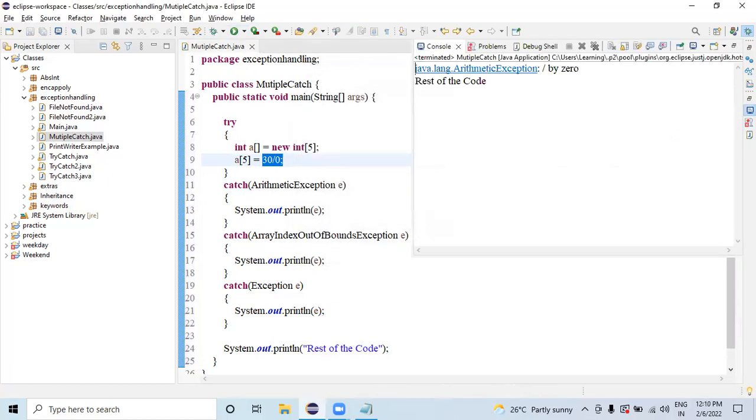So if I go to the console and check, as you can see, this particular expression will generate an arithmetic exception that was thrown, that is caught by this particular catch block. Description of that particular exception is printed, java.lang.ArithmeticException: divide by zero. Then it will go to this particular statement and it will print the rest of the code. So this is how you need to write your multiple catch block.